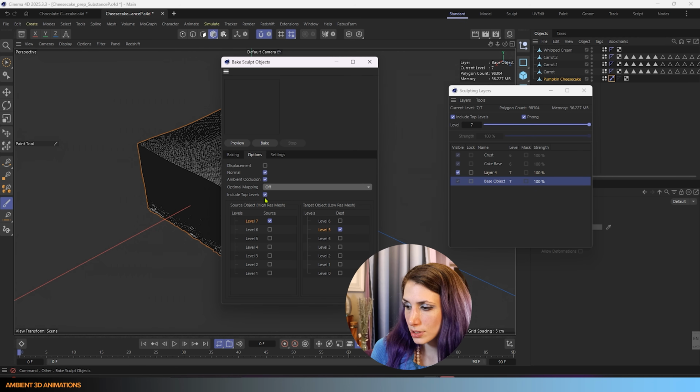And then you can choose to include the top levels. I will use that. For the target object low resolution mesh, this is where you choose your base mesh. So I chose to have mine at level 5. You could choose 1, 2, whatever you want in here. I'm going to choose 5 so that I have a higher resolution mesh. And then everything from 5 and up will be added as a texture, as texture detail instead of detail in the actual geometry.